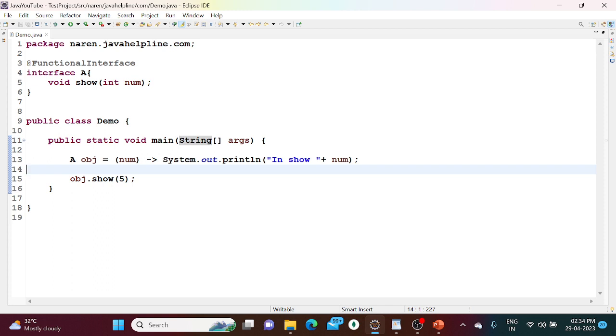I will explain more about this lambda expression in a separate session. So this is all about functional interface.